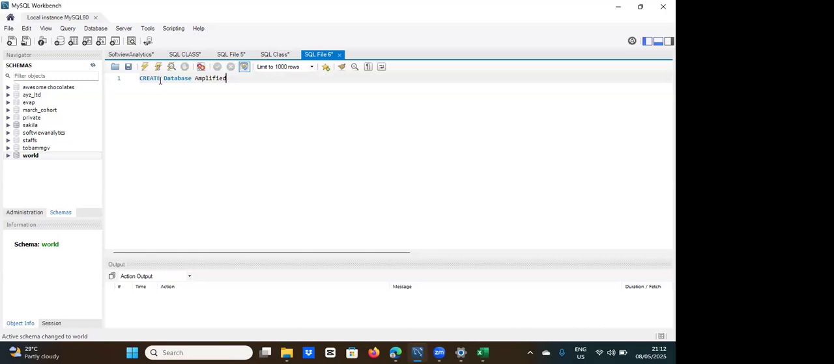Can somebody give me a synonym for create? Anybody? Make. Okay, let's say make. Now, if I say make database Amplified, it looks like it is also correct, right? If I speak to somebody in front of me and say create database Amplified, and I say make database Amplified, the person will understand easily.